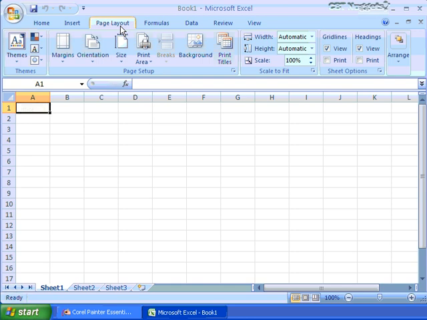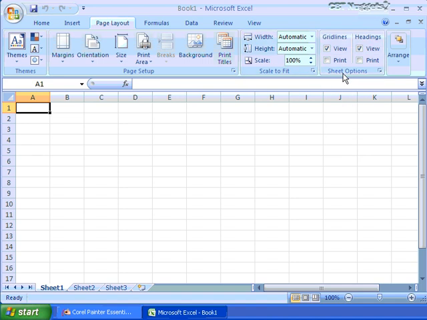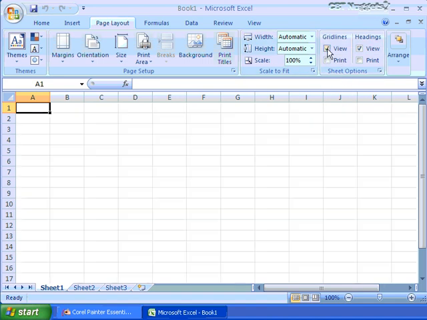Well, we're on the Page Layout ribbon, so of course, this is where you access your page setup items, your margins. Do you want portrait or landscape for when you print out this document? You can adjust the width, the height, or the scale of the document when it prints. And of course, you can choose to not view the grid lines within your spreadsheet.